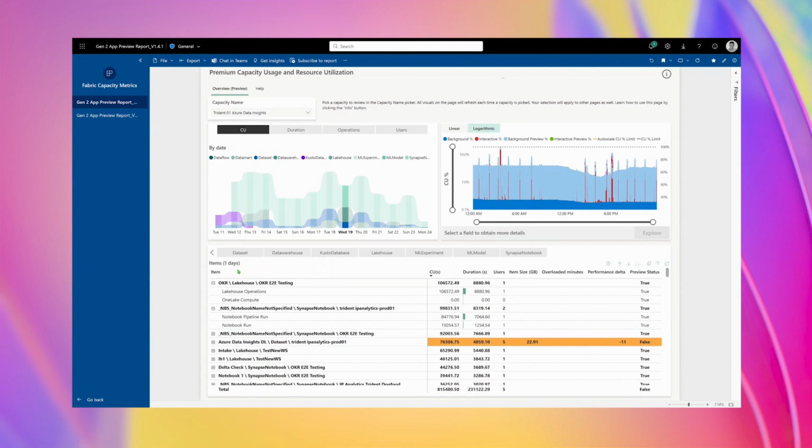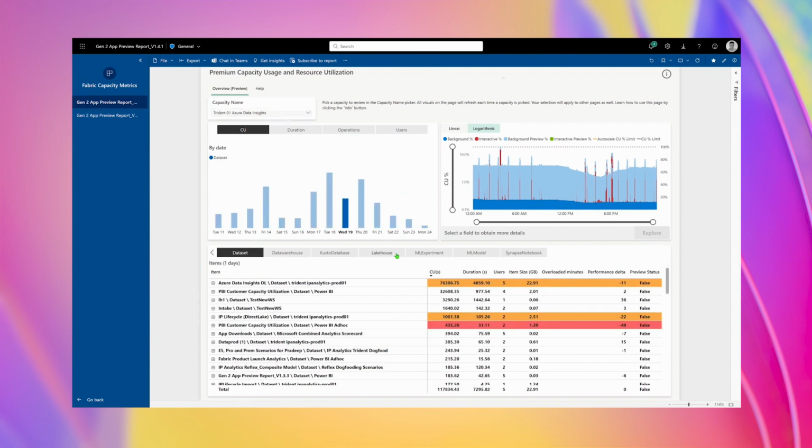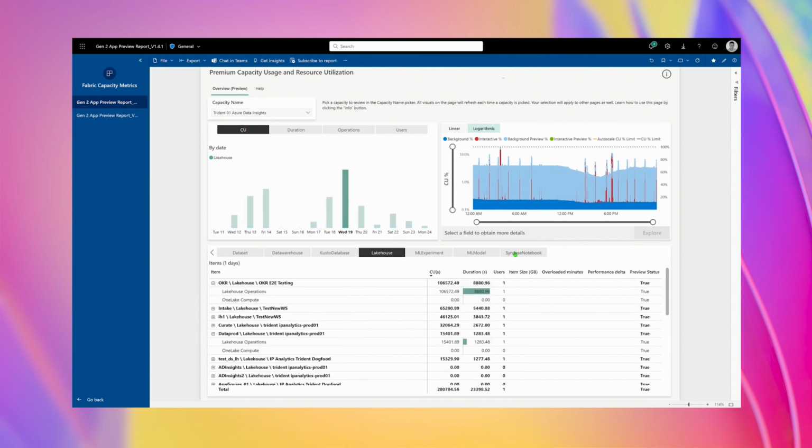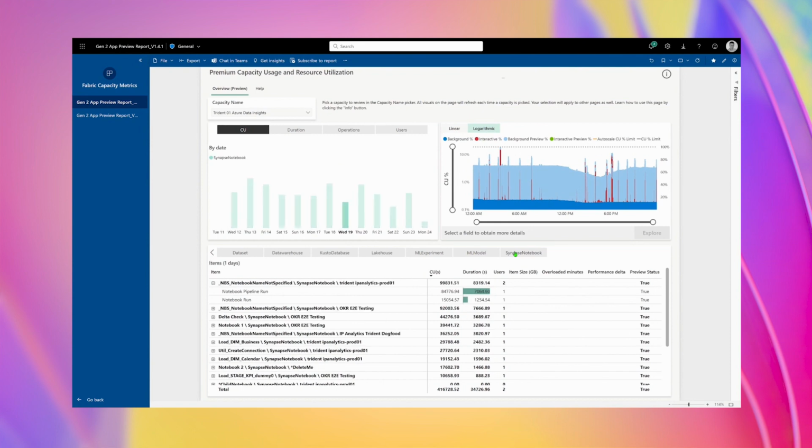As I select a date, both the utilization graph and item table update to show usage trends during the selected period. Items are sorted by the amount of capacity units consumed, and I can see that Lakehouse, Notebook, and Dataset operations are my top 3 contributors. In this view, I can filter by workload type to simplify analysis, or I can use TimePoint Drill to explore full fidelity telemetry. Selecting a region in time in the usage graph lets me load TimePoint Drill via the Explore button.